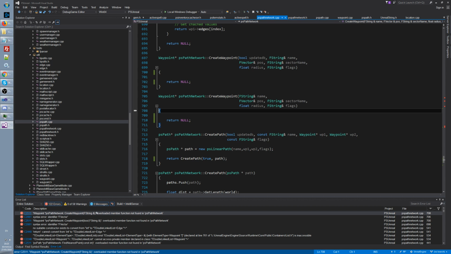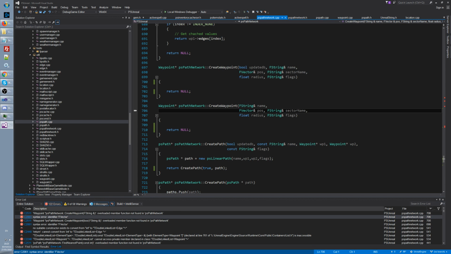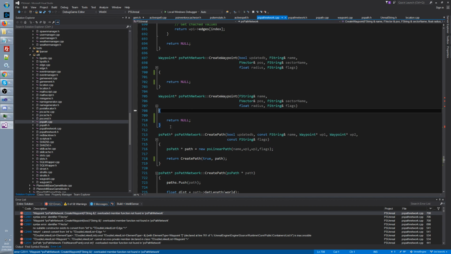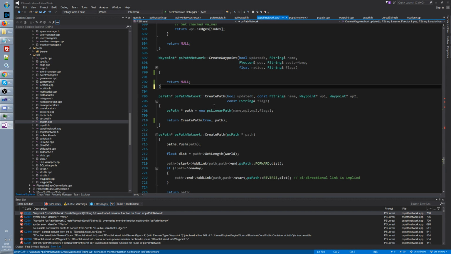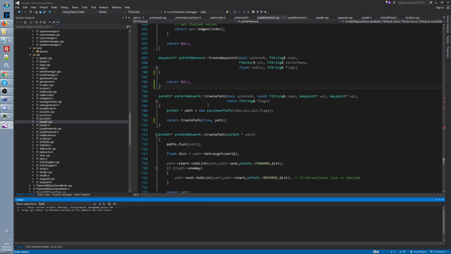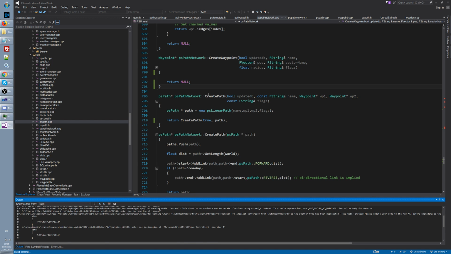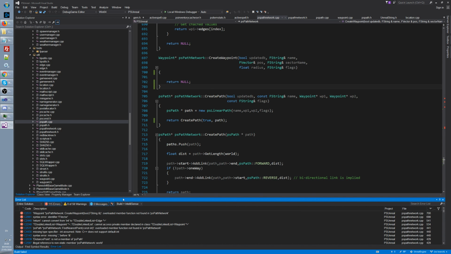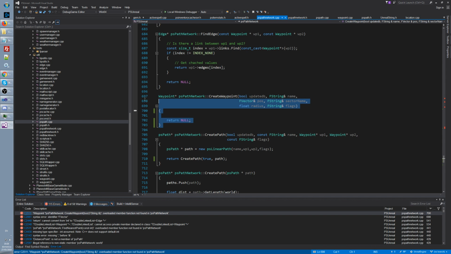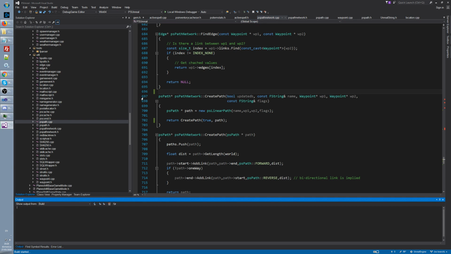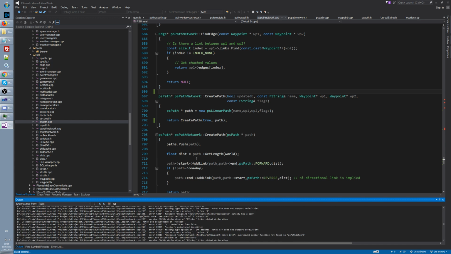So look at this now. Overloaded member function not found in syntax error f vector. Syntax error f vector. Why? All these functions, it doesn't work. All these functions, it doesn't like at all.